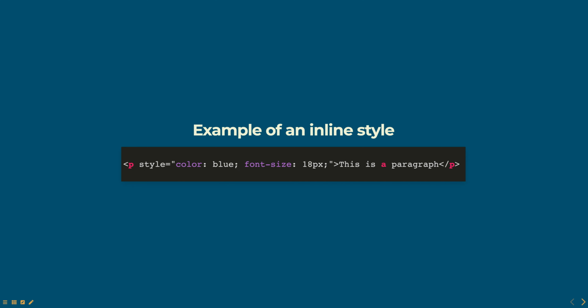It is also important to note that inline styles have a higher specificity than other styles. This means that if an inline style and a style sheet style are conflicting, the inline style will be applied.